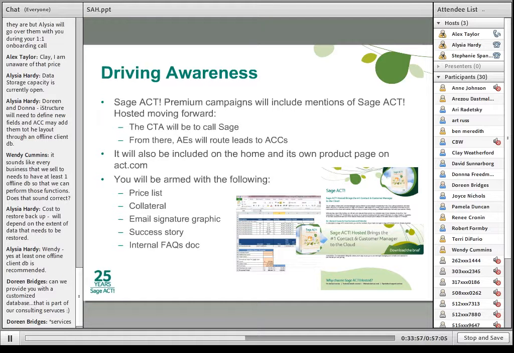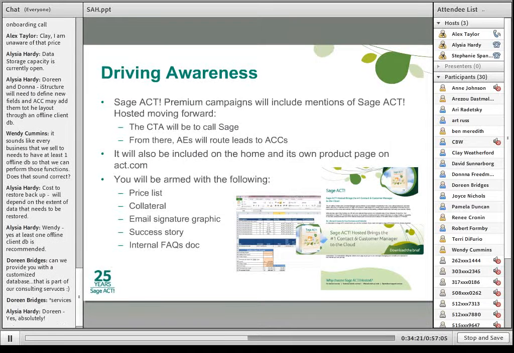Sage ACT Hosted will also be included on the home page of ACT.com and also have its own product page. Once you complete all 3 steps, which we'll talk about in the next few slides, you will be given a price list, collateral, email signature graphics, success story, internal FAQs. From there, I recommend you do your own SwiftPage email campaign to get the word out to let your customers know that we have a cloud offering that they can get through you.